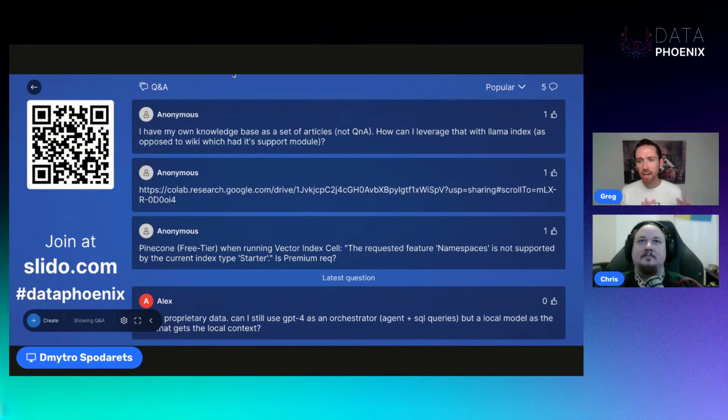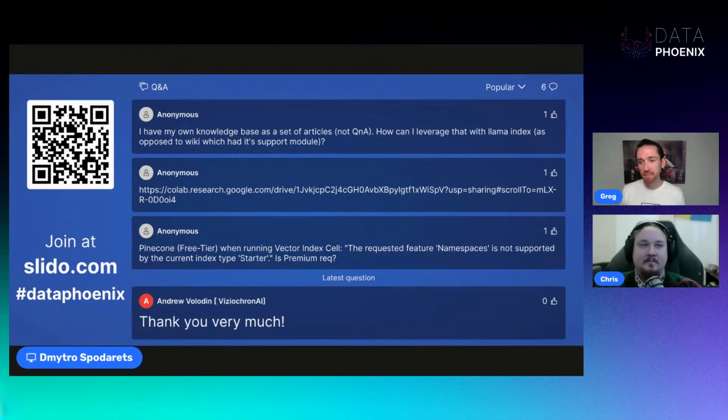Question, I have my own knowledge base as a set of articles, not question and answer. How can I leverage that with LlamaIndex as opposed to Wiki, which had its support module? Is the question clear, Chris? It is, yeah. So there are tons of loaders in LlamaIndex. There's text loaders. In fact, there's every single loader that exists in LangChain. So PDF, text, directories filled with random files that can be in some way clunged into text, images, it doesn't matter. LlamaIndex has the ability to adapt to whatever you feed it.